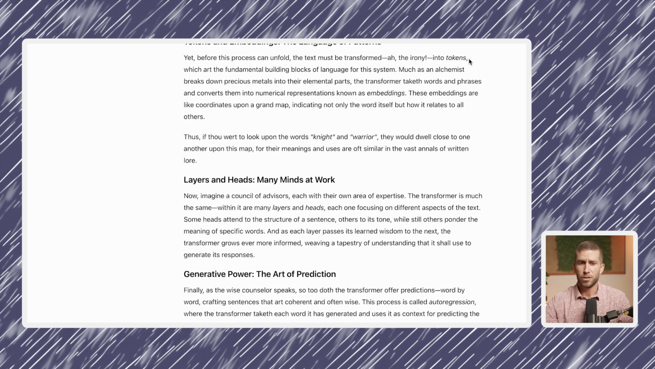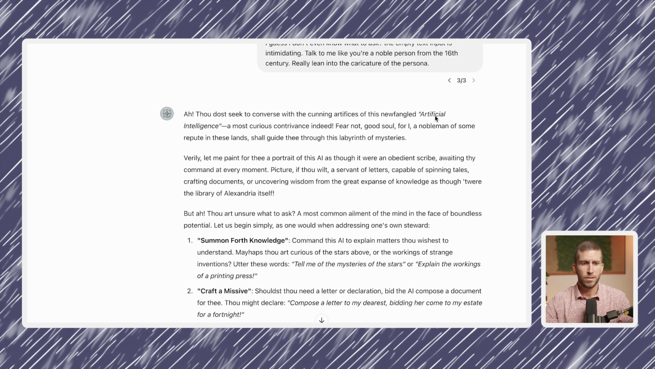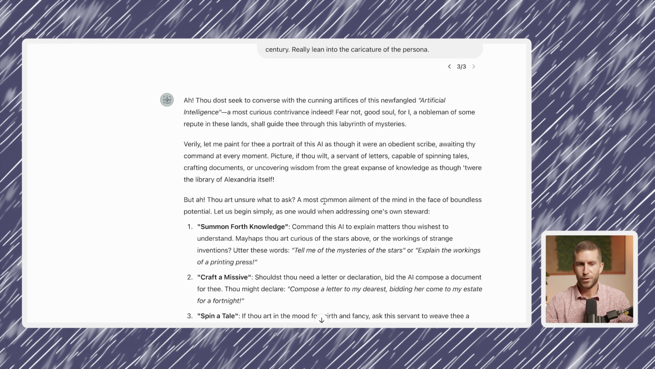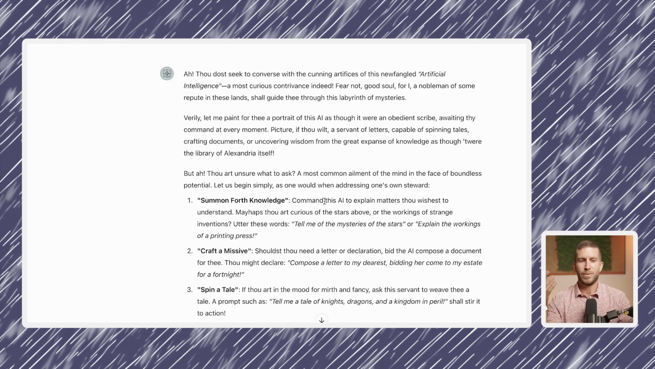The other thing I wanted to show was another version of this where I have it talk to me as if it was a noble person from the 16th century, right? I wanted it to embody an aristocrat, someone that would really embody the caricature of this persona from this particular century. And it delivered pretty substantially, I would say. So as you can see on the screen here, it gets real in depth with it.